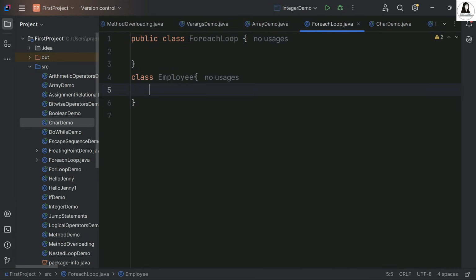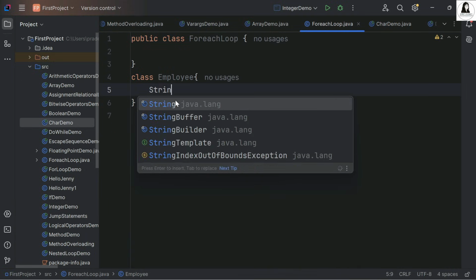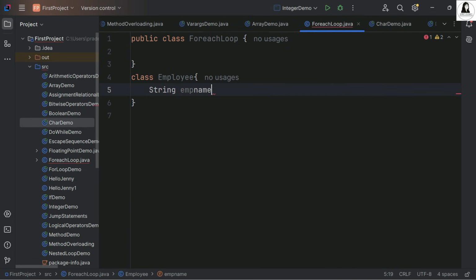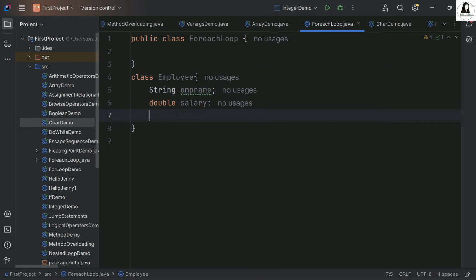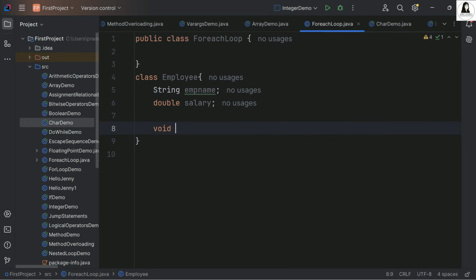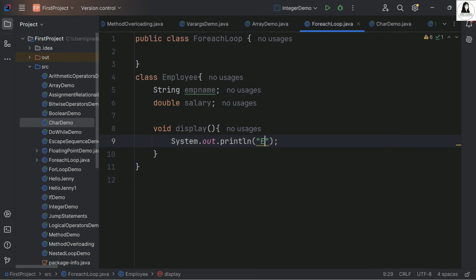Let's create a new class here, class Employee, and there I'm simply using a string empName and a double salary. Only two fields, that's it. I have nothing else in this class. Or if you want, you can take one more, like a void display method, which is going to display the information in this class, like the employee name and emp id.